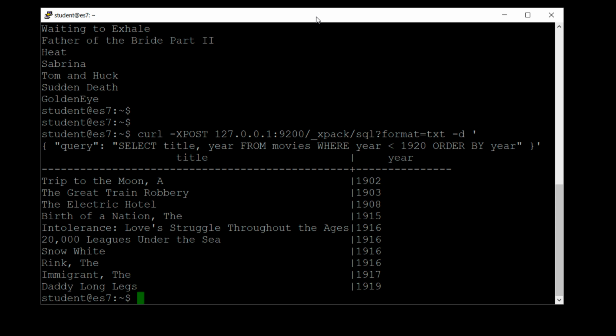And these are the oldest movies in our database, starting with A Trip to the Moon in 1902. Cool stuff. And apparently there was a 20,000 Leagues Under the Sea in 1916 that predated the Disney version. That might be interesting to watch sometime.